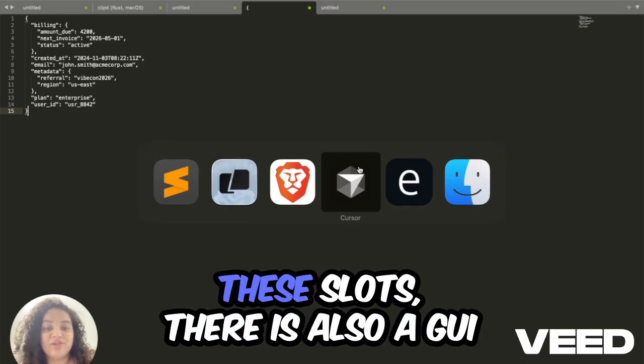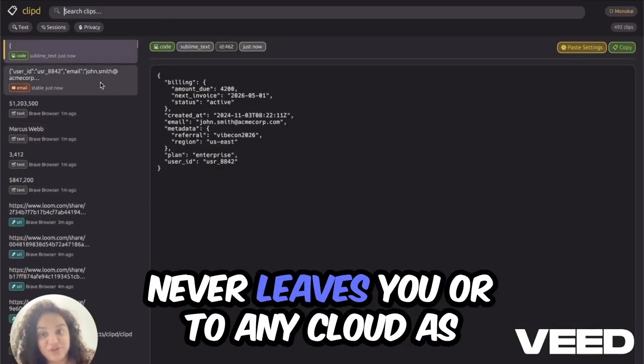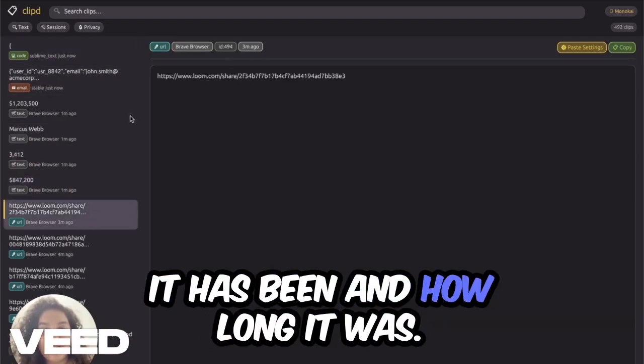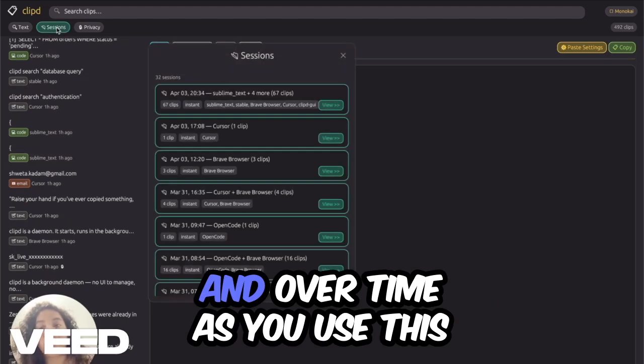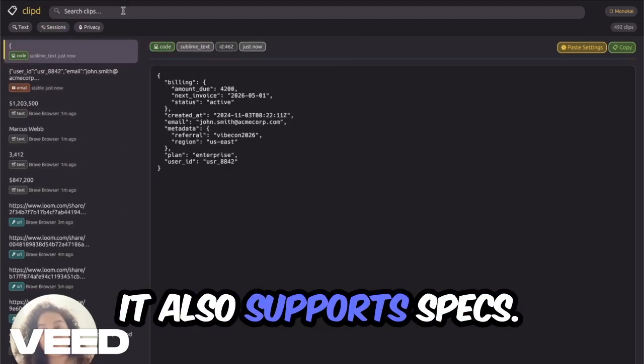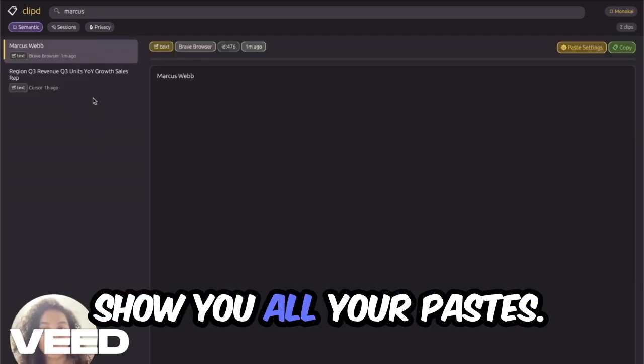And if you don't want to remember all these slots, there is also a GUI which stores all your pastes. It uses SQLite so that your data never leaves your machine or goes to any cloud. You can always refer to what data it has and how long it was. Over time, as you use this tool, it will start grouping sessions and showing you all these pastes. It also supports search, so you can just type something right here and it will show you all your pastes.